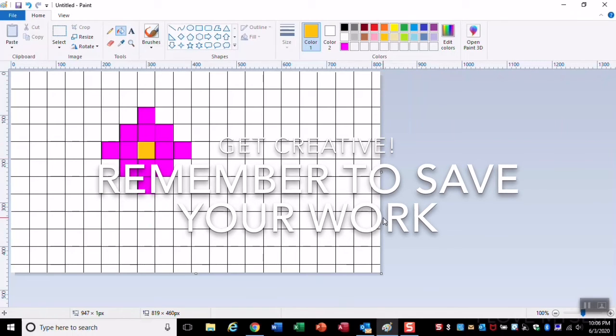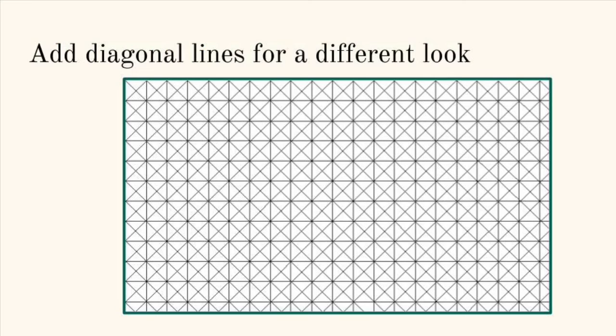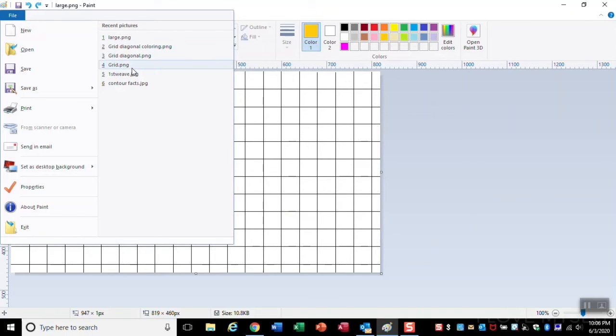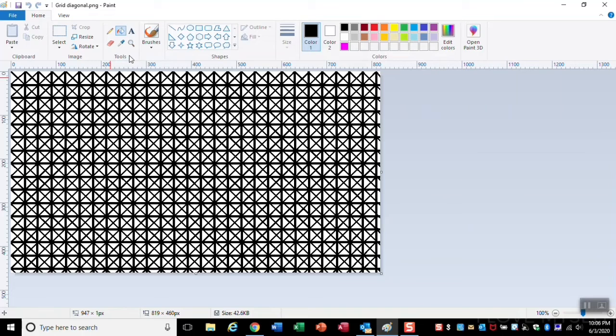I'm just playing around here with that little flower shape. You can also add diagonal lines to your grid. So I have done that. This is what my diagonal grid looks like. And then I have another one here I'll show you that's finished, so another diagonal grid.